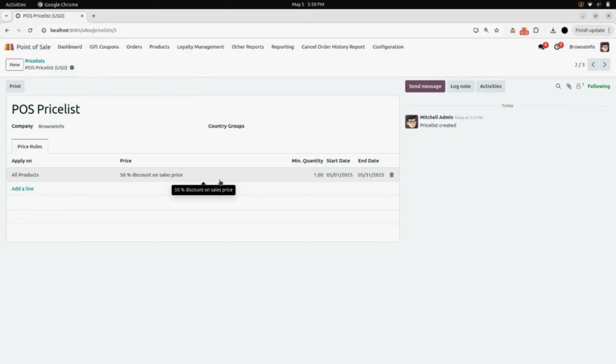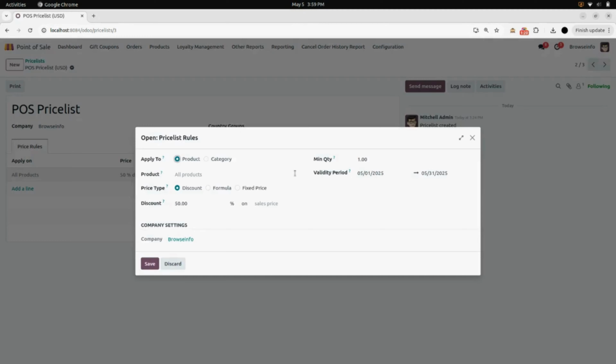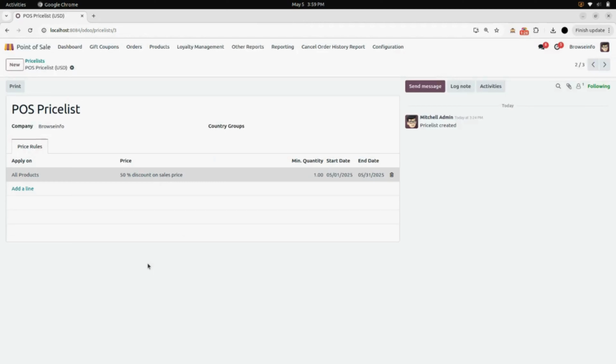You can see the minimum quantity is 1, and you can add the start and end date of this price rule. So I have added the start and end date of the price rule. You can add it by clicking on that, and you can change anything if you want to in your price rules. Just like that, I have also created the public price list.